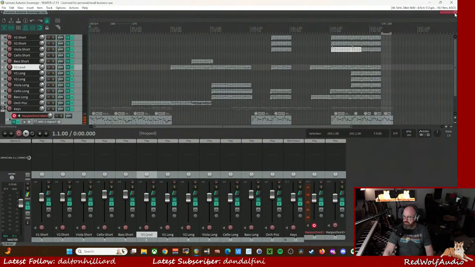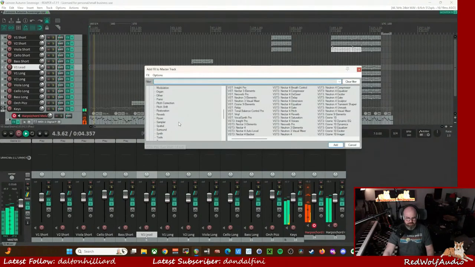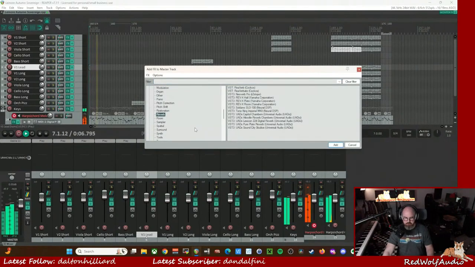A good interface to use for reverb. Are you talking about a plug-in for reverb? I'm not sure how you're recording. Yeah, okay. Cool. So let's play with that, right? Why not? What reverbs do I have? Because this could be fun.